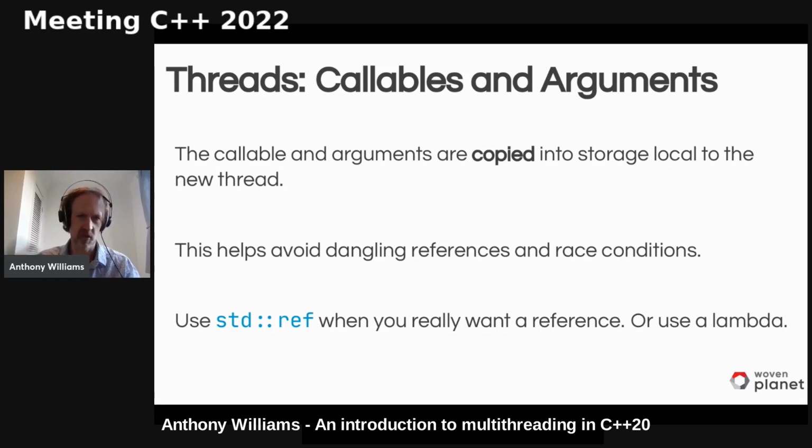If you just pass a reference to something, it copies. But it means that the execution itself on the new thread is in storage that it knows about and is in control of, and therefore there's less scope for automatic dangling references.